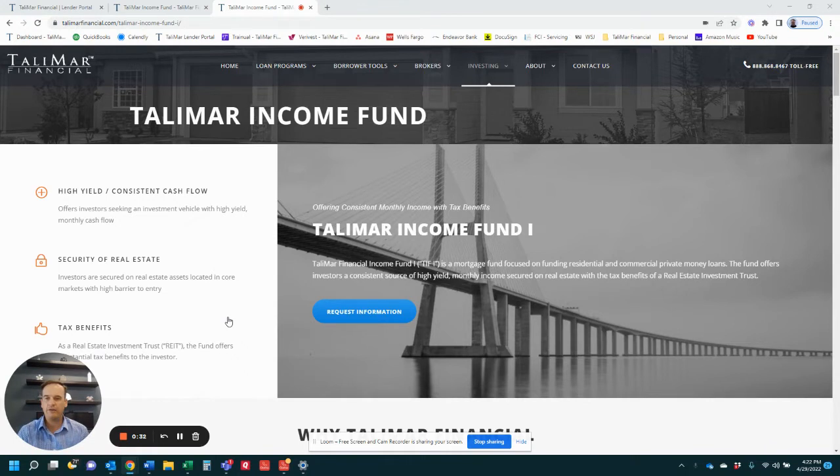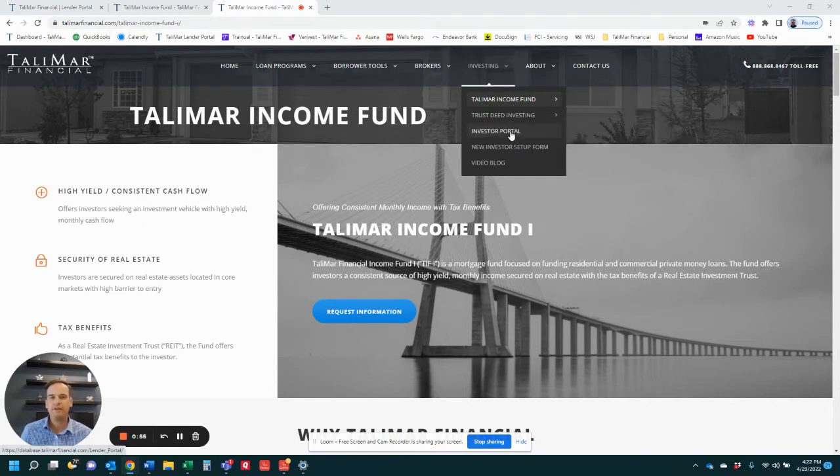So I wanted to cover a couple questions that are commonly asked when people are talking to me about the mortgage fund or trust deeds. So the first question is, where can you view all the loans in the mortgage fund? That's simple. We list all the loans that we invest in that are in the mortgage fund by simply going to the investor portal.